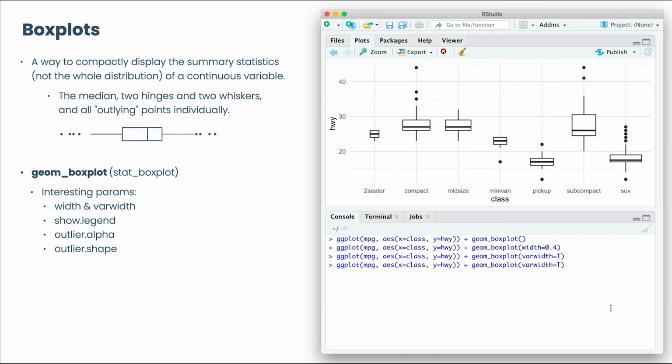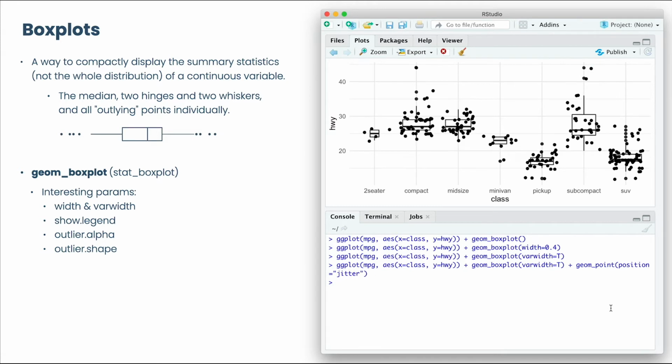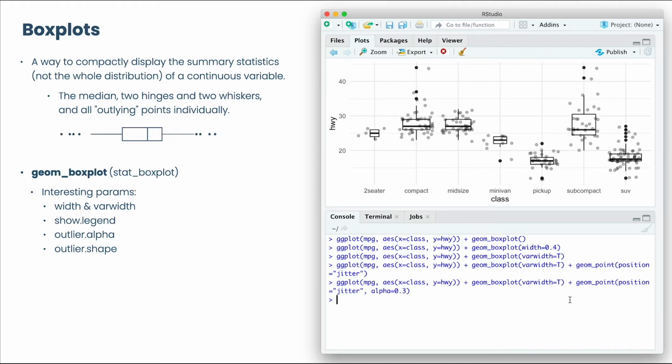Actually, another way to reinforce this information about the sample size would be, for example, to use a geom_point with some jitter on top of the boxplot. Probably you would have to add some alpha to make it more transparent. And so now you can see that, for instance, in this category, the two-seater one, we only have 5 data points.